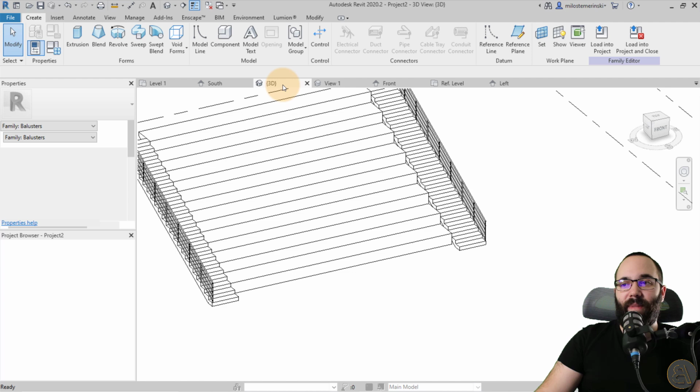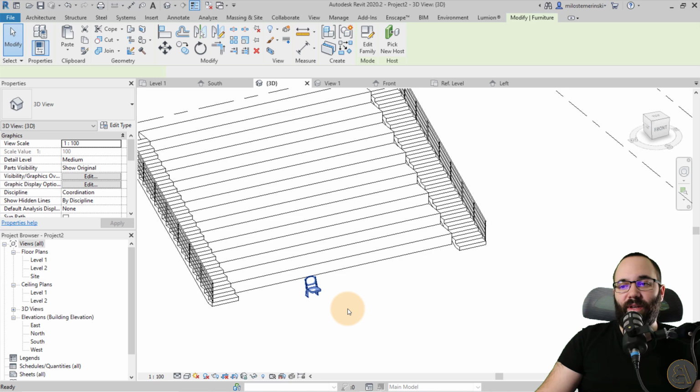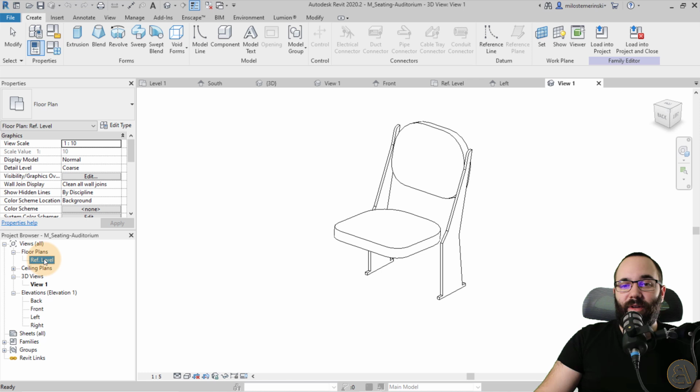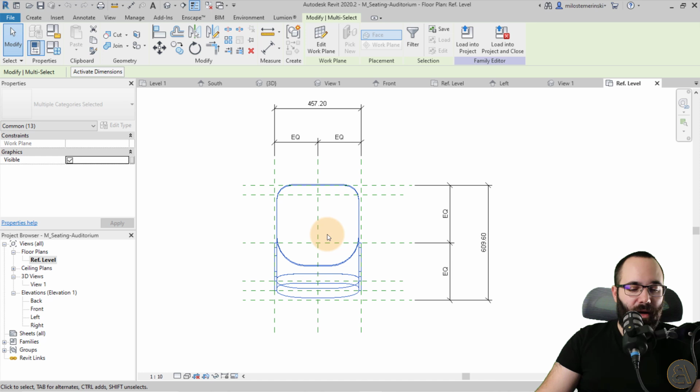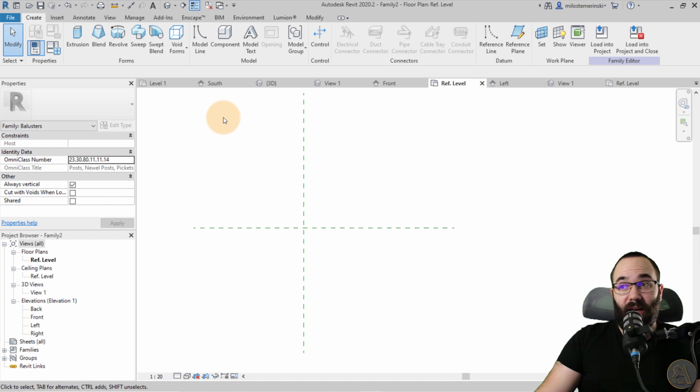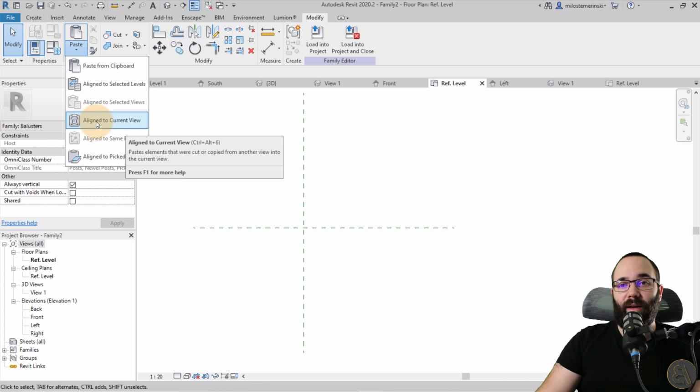So if I go back here to this 3D view, and let's place that seat here, if I just double click, it's going to open up that family. Once it opens up that family, I can go here to reference level, and then I can grab the geometry here, then go here to copy to clipboard, and once I get down to my reference level of the baluster family, I can simply come in here and then go to modify, go to paste, and then align to current view. So it's just going to place it like so.